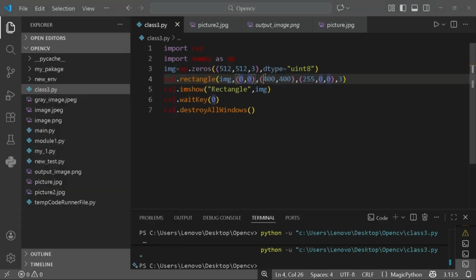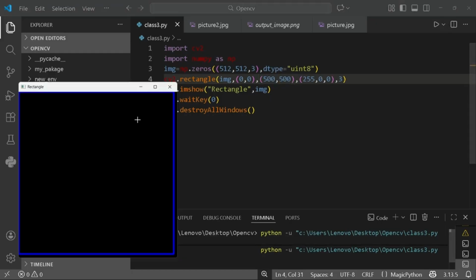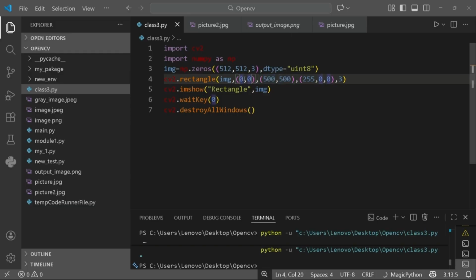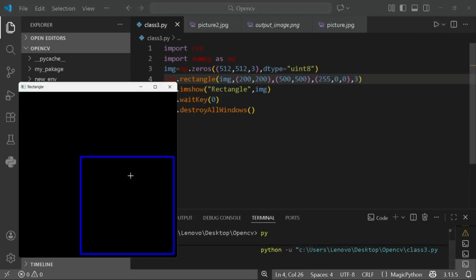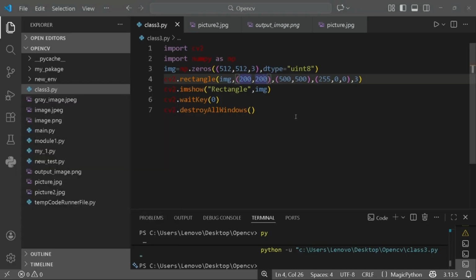Now if I increase this distance, this will go farther toward the right and the bottom of your canvas. If I make this 500, see, this moves further. And if we increase these values, it will create more distance from the left side and the top side of the canvas. See, that increases the distance. This is how we can create a rectangle in OpenCV.